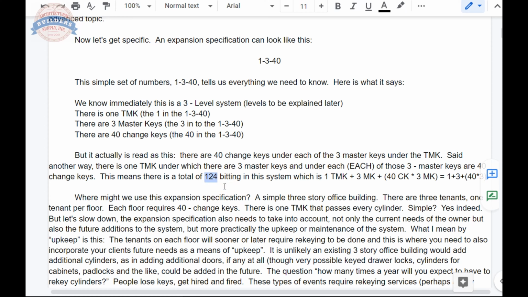The part that might bake your noodle is just understanding that in an expansion specification, it's not 40 change keys, it's 40 change keys under each master, in this case 3. And there are 3 masters under each grandmaster, of which, of course, there's 1. And that's how an expansion specification is looked at.